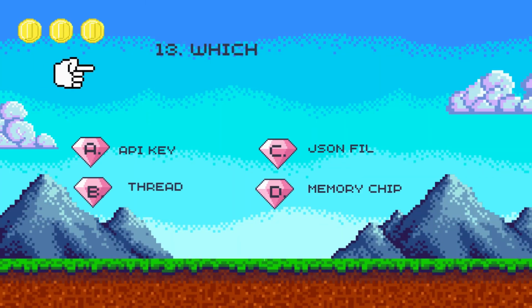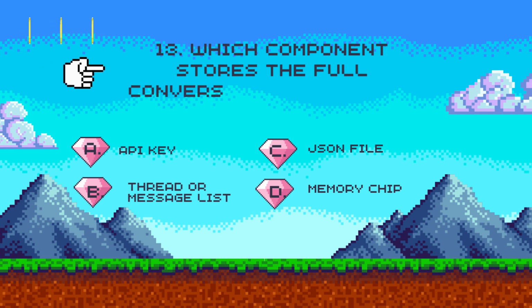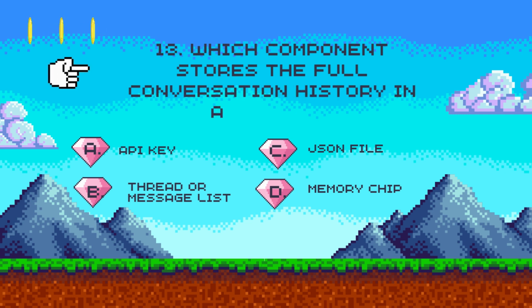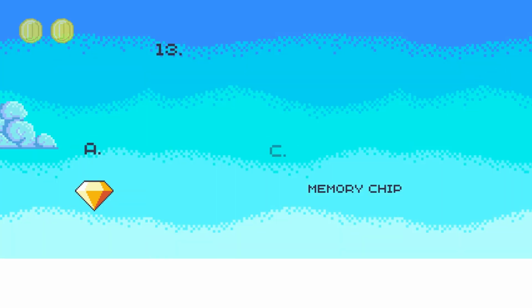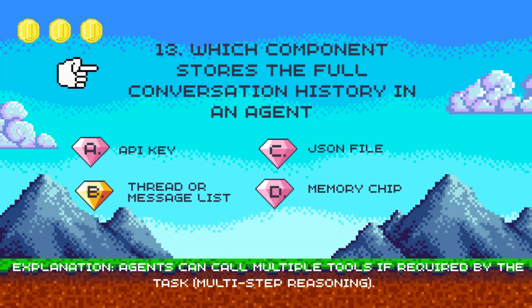13. Which component stores the full conversation history in an agent? A. API key. B. Thread or message list. C. JSON file. D. Memory chip. Answer: B. Explanation: Conversations are stored in a list of messages, each with a role and content.